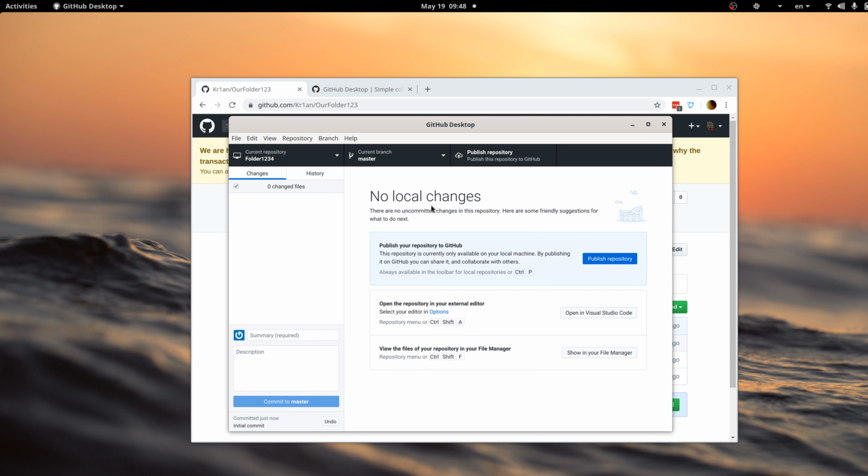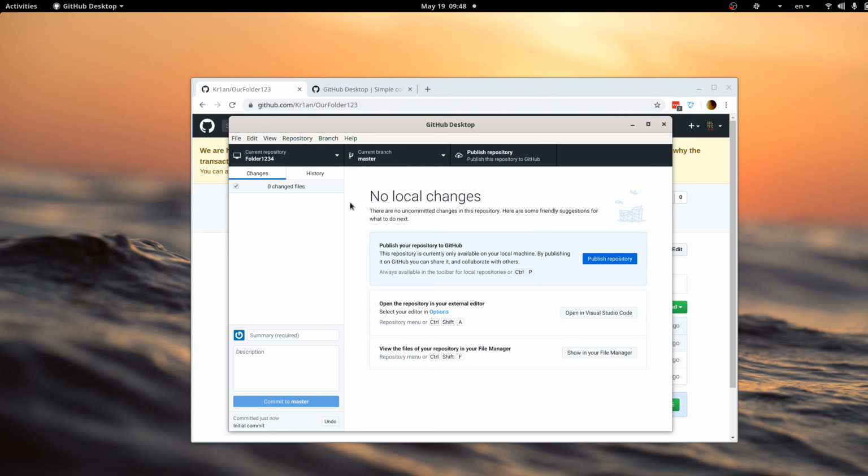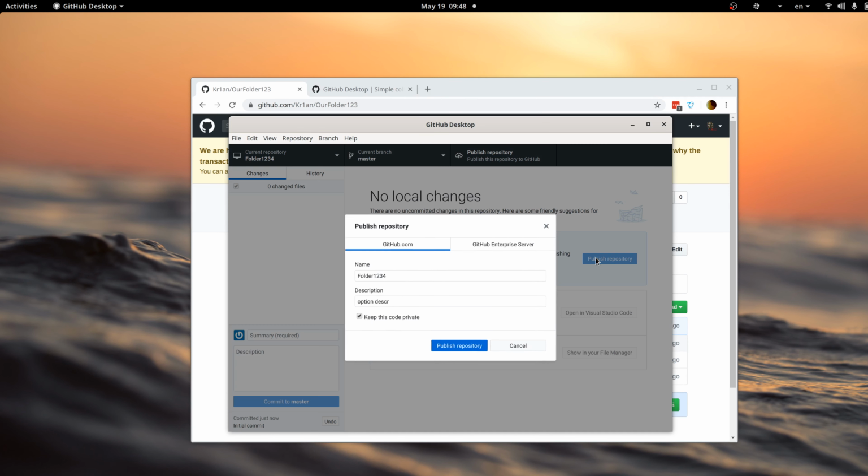And here we have the repository. There are no local changes and no history, as you can see. GitHub Desktop did an automatic first commit for us, but you don't need to understand what this is. This is specifically for GitHub Desktop to work, I guess. Okay, we have an empty repository. Let's synchronize it with the remote repository. You do it by clicking the Publish Repository button, or you can choose this option also, or there is a shortcut for that. Let's publish it.